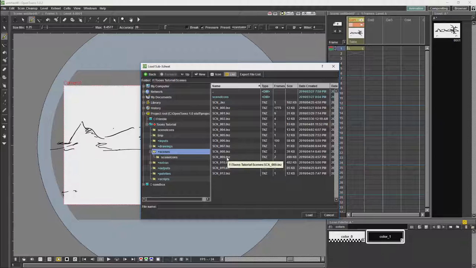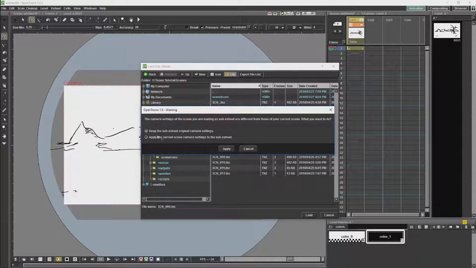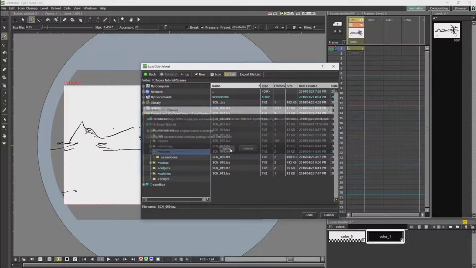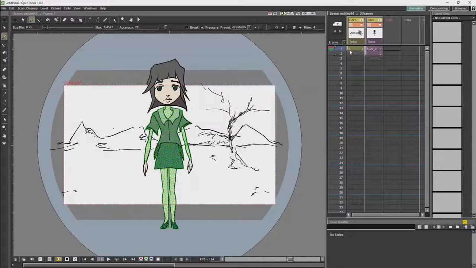Now, generally, you would name your scenes which have characters more specifically than I have done here. But if I was to import the scene which I made with the character, it will give us the options to scale the character, but I will leave that as default. Now we see we have our character in the scene, and we see it has been brought into the scene as a Sub-XSheet. And that is how you will import things into scenes. You will always basically import the entire scene.